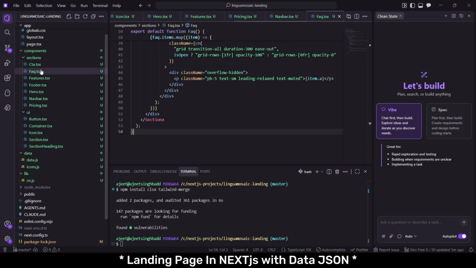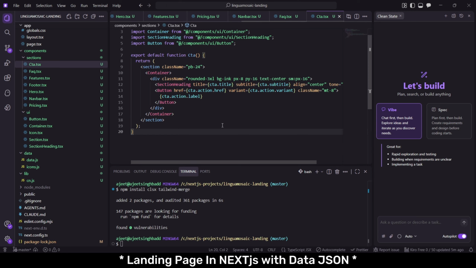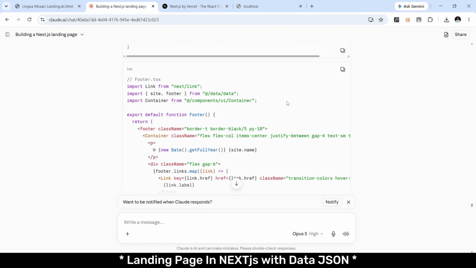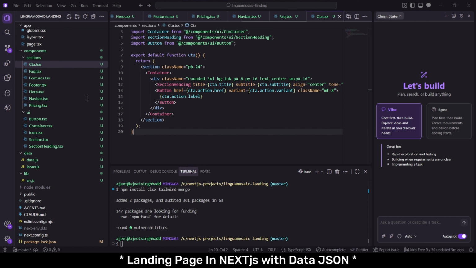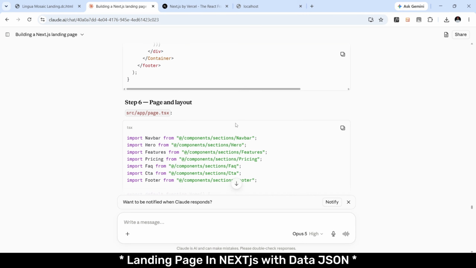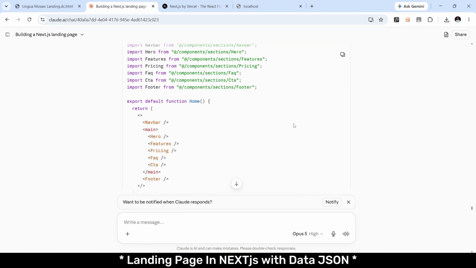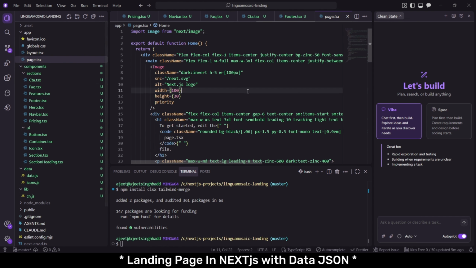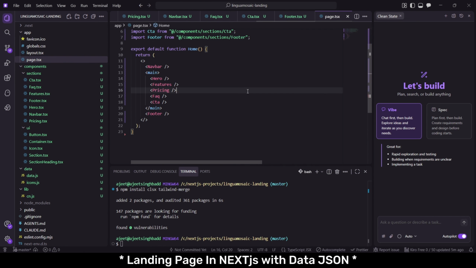Okay, CTA and footer same. This is for the footer. So for the footer, paste everything. Now for the page file section, let's copy everything. Open the page. Currently we have this. We don't need that. Just that.